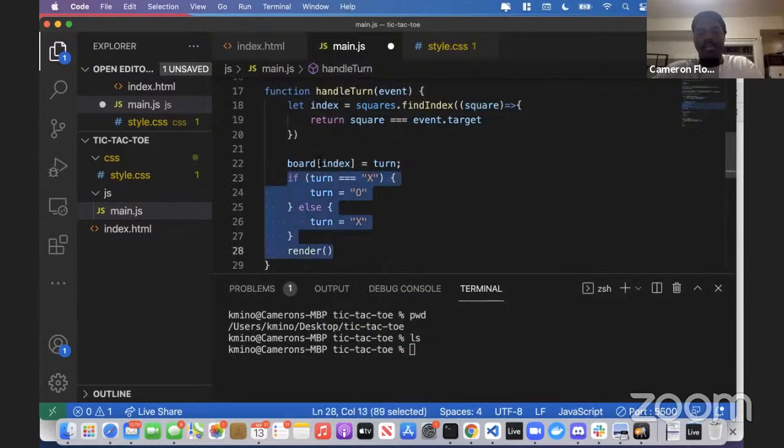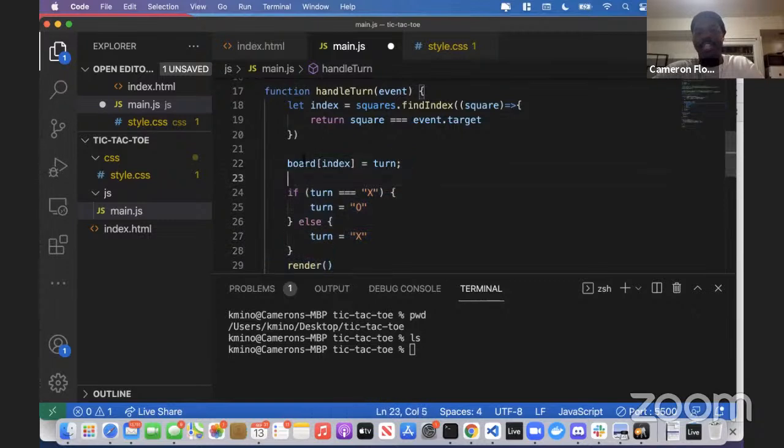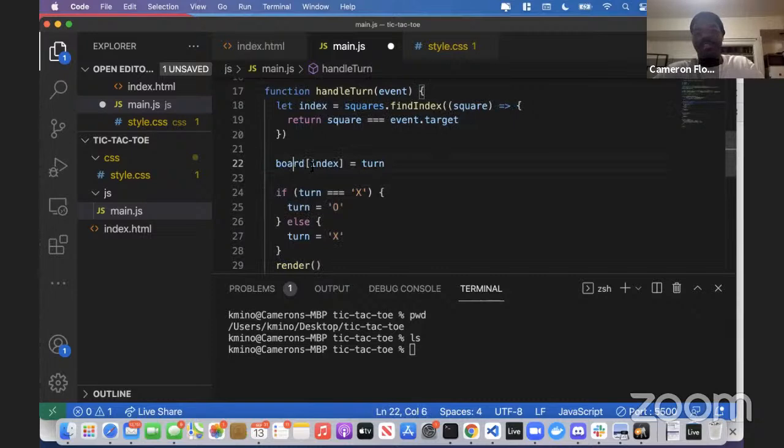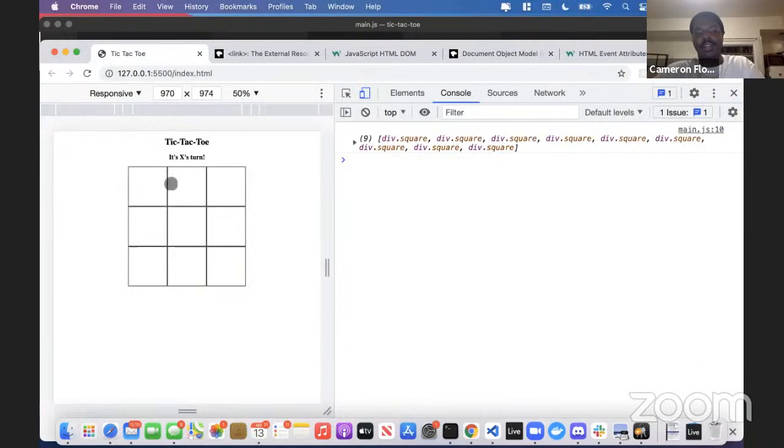Now that we changed the board, we should see some changes. So now our handle turn is a little bit more sophisticated. Let's see what's going on now. If I click, I see an X. If I click again, I see an O. Click, see an X, see an O, see an X. And we got our little tic-tac-toe game kind of up and running.